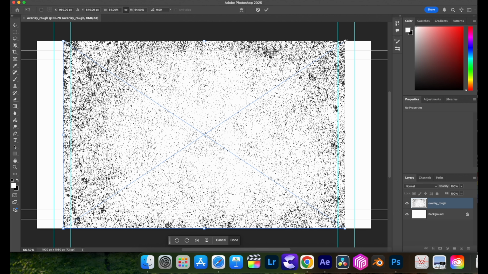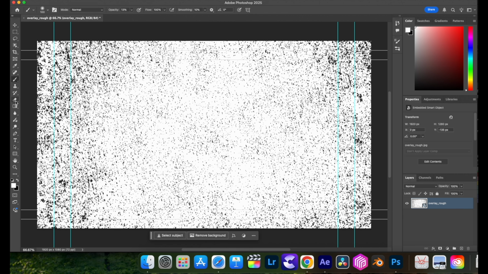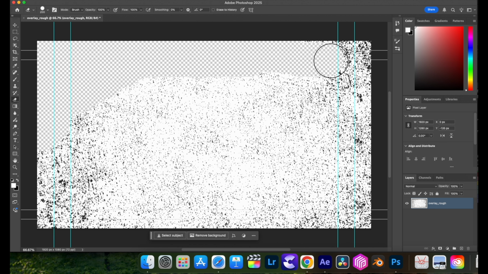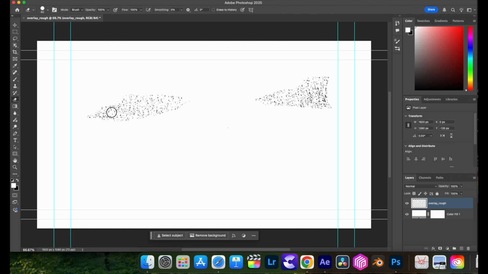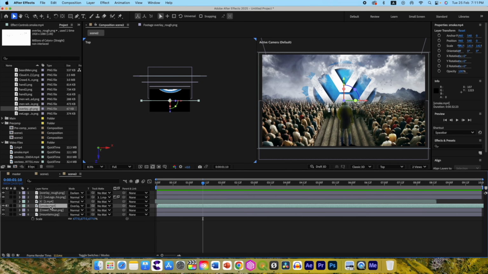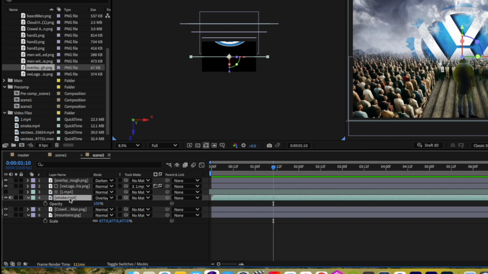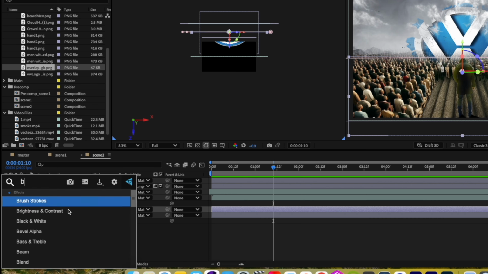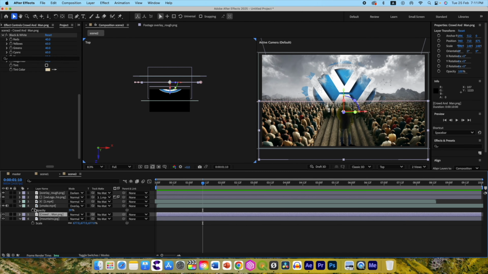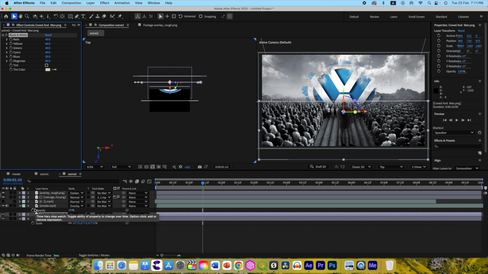So I have opened this texture in Photoshop and then removed area that not needed and use cloning tool to do some cloning of few dots and then finally exported this file as a PNG. You can reduce the opacity of the smoke layer, then add a black and white effect to mountain and the crowd layers, but not on the logo layer.